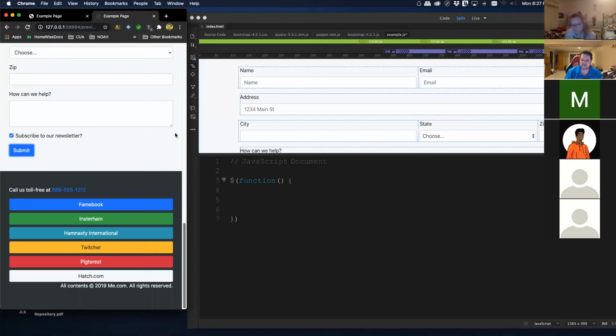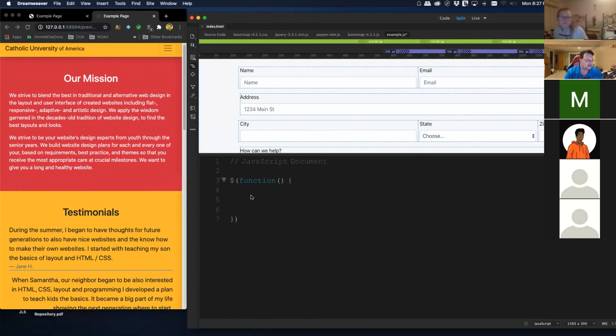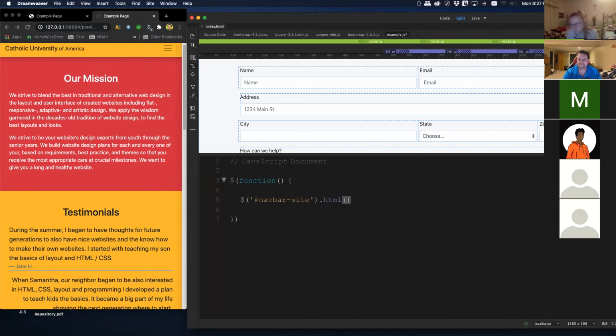Let's change something here, navbar site HTML. So let's read something. We're looking for something with an ID of navbar site. Okay. And in there, we're looking for the HTML.